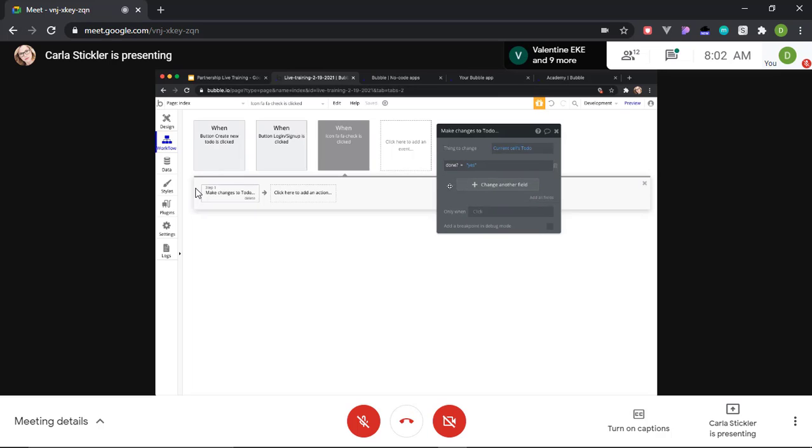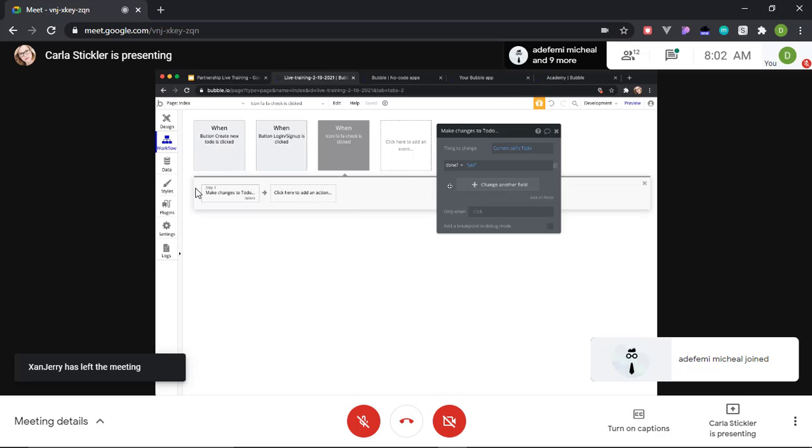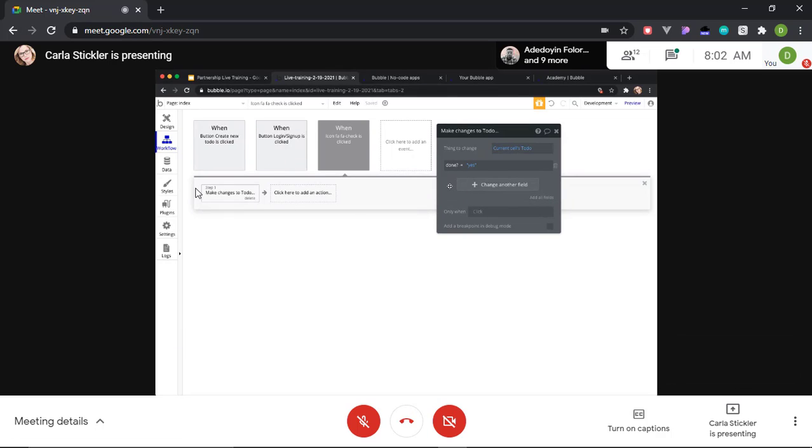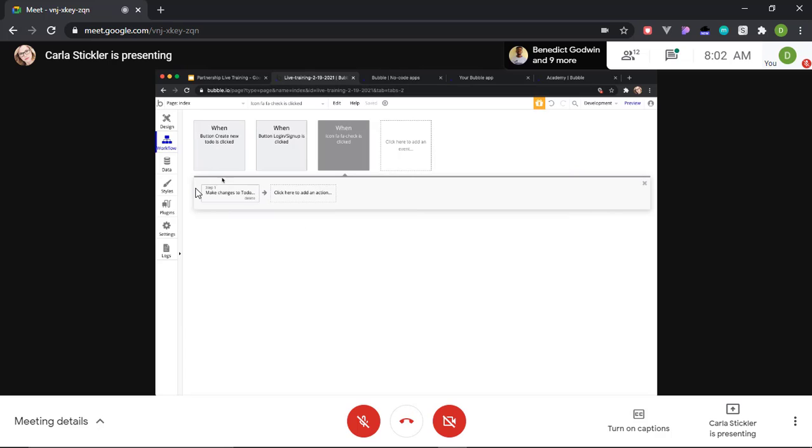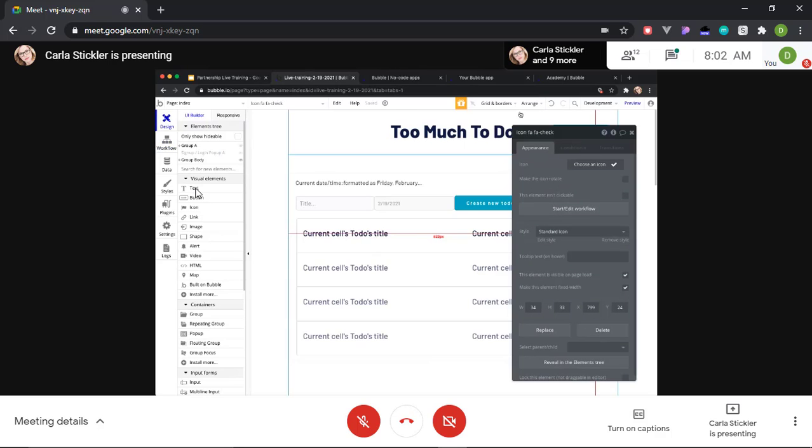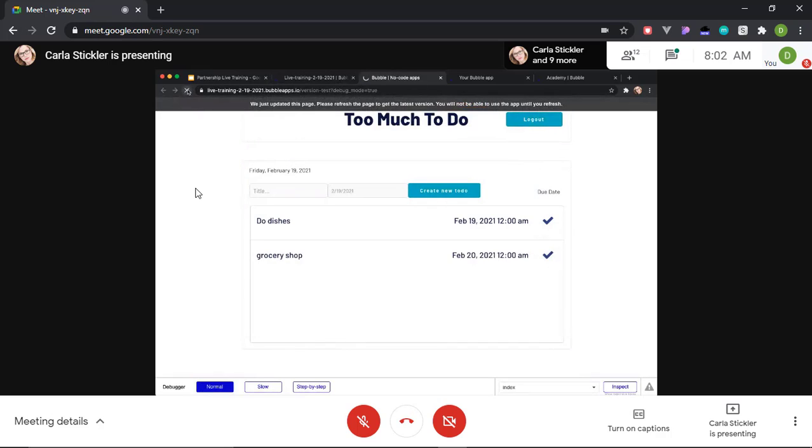This way, that condition that's on that repeating group to display only to-dos where done is no, once we flip it to yes, it's not going to match that condition anymore, so it won't be viewable in our repeating group anymore. So that's pretty much that. That's all we have to add to get that to work because we have the conditions set up. Let's test it out.